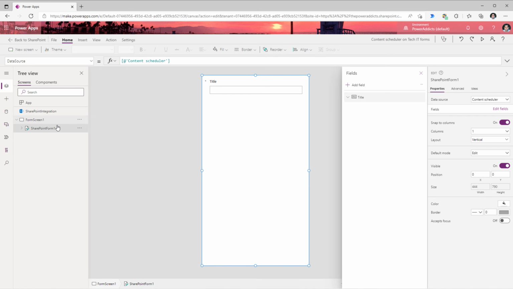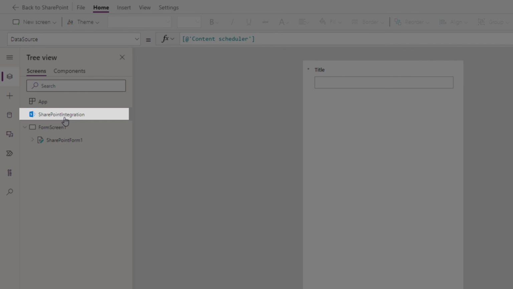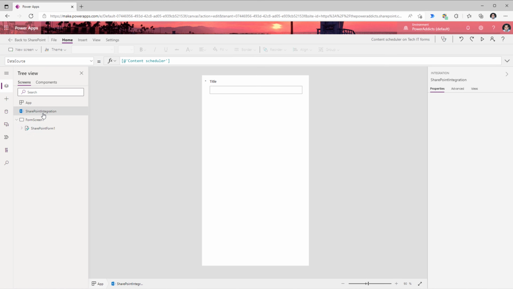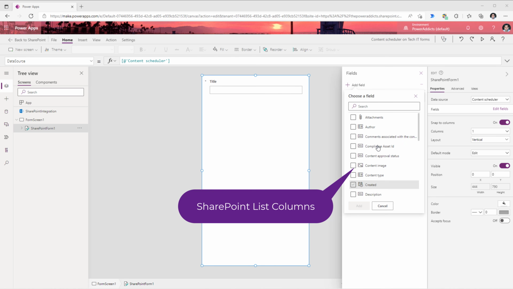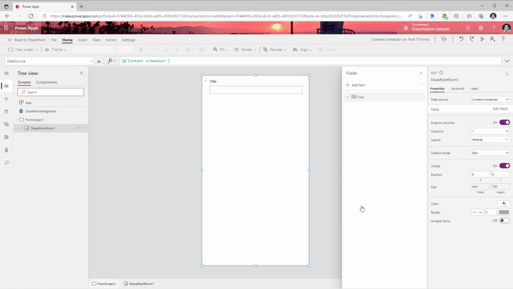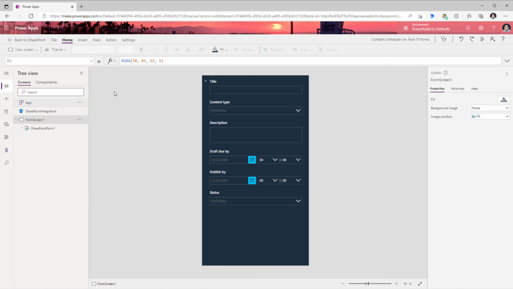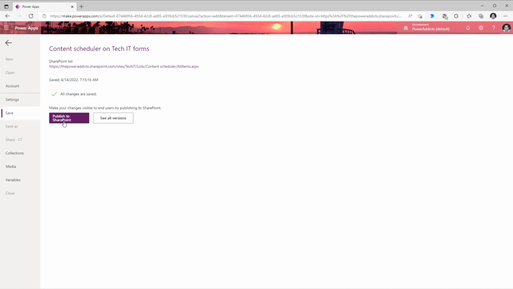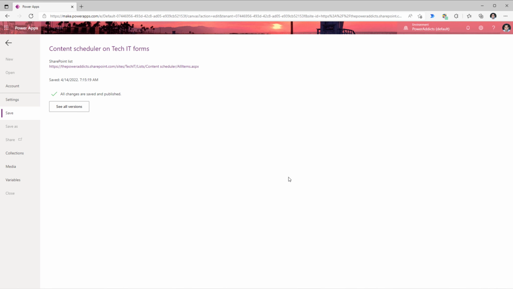The app will be a single screen app that will have a special object called SharePoint integration that has the context of the item that the user will select in that SharePoint list. In the form experience, I can select the fields from my SharePoint list that I would like to showcase on the form, add those fields, maybe change the theme, and once I'm done customizing my form, I will save and publish this customized form experience to SharePoint.